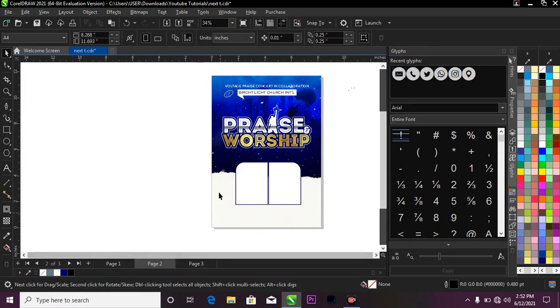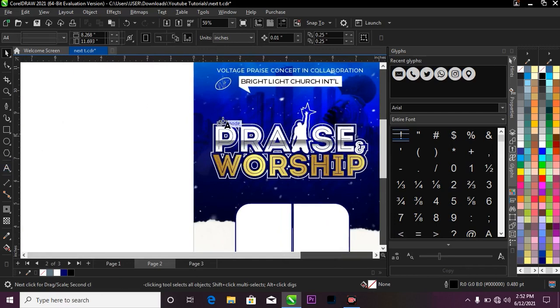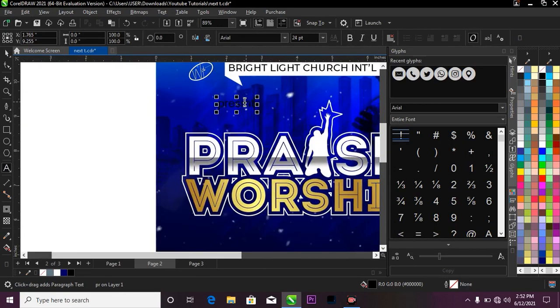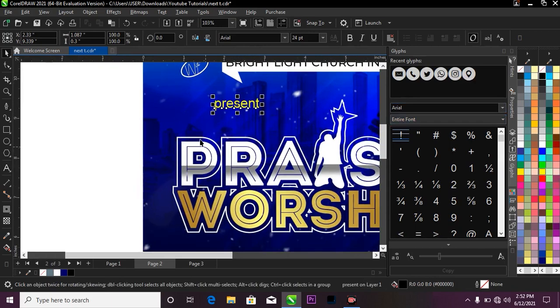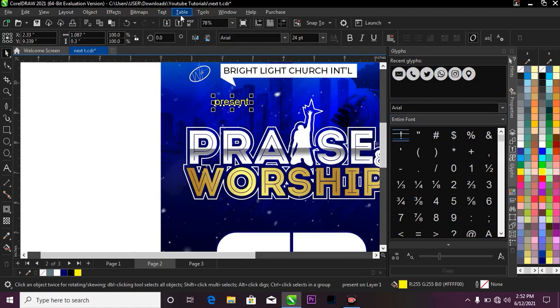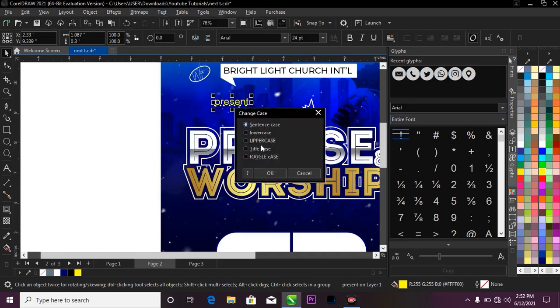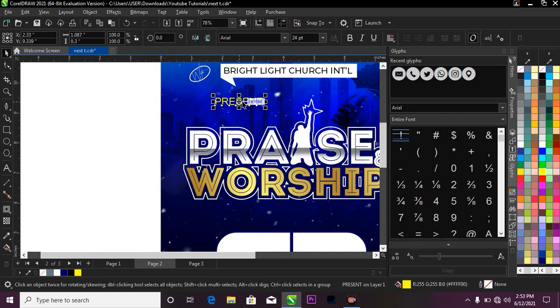So what I'm going to do is type in my present over here like this. Yellow color like this, then head over to your menu bar, come over to where you have text, then scroll down to where you have change case, then change it to uppercase like this. Just go ahead and click OK and have it like that. Place it at the side.